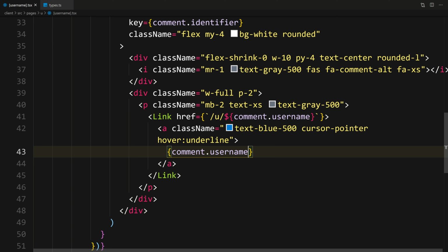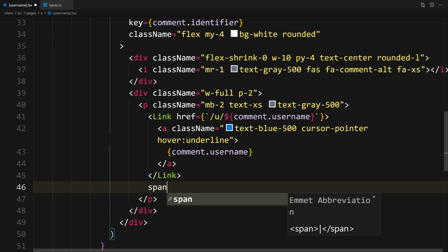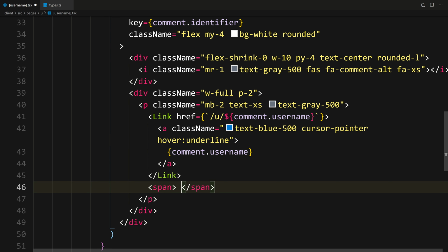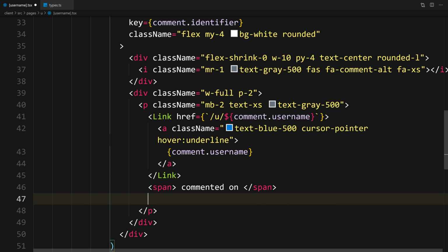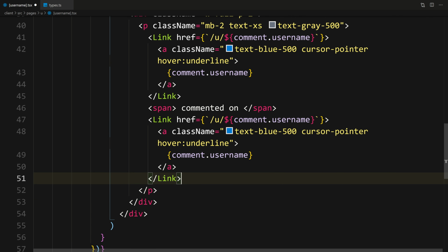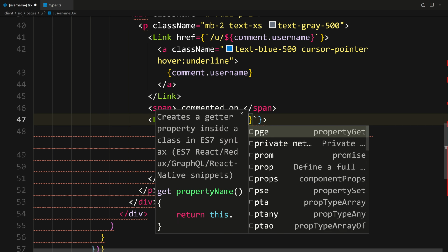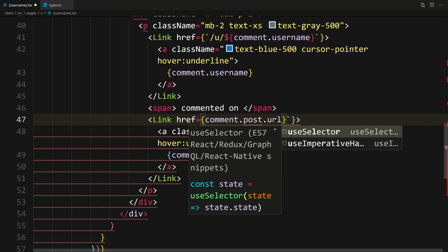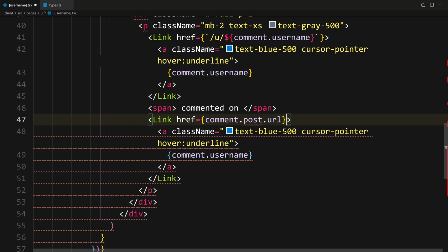All right, so we have this link, and next to it I'm going to add a span, and it will say, this is the username. And then next to it it's going to say, space, commented, on, space, and then we're going to have the post title next to it. So I'm actually just going to copy this and paste this here. So this will be a link, but instead of the username, it's going to be comment.post.title, or actually no, URL, and remove these backticks and this thing.